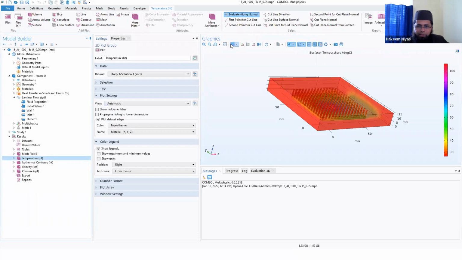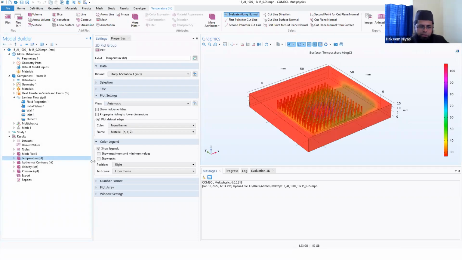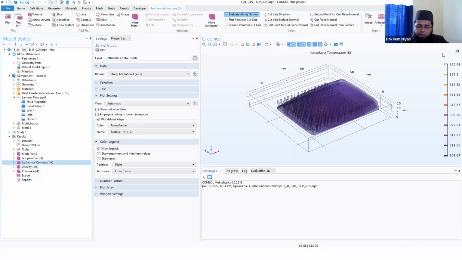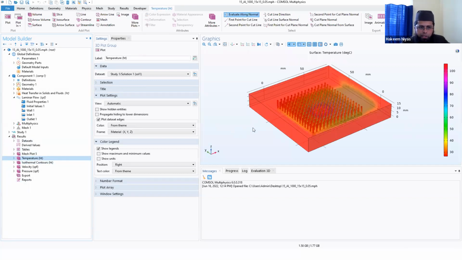We can show the temperature contour, the isothermal contour. It's not the final model, because as we are using water as a fluid, we should not reach 100 degrees, because above 100 the boiling starts. So that is the critical thing.